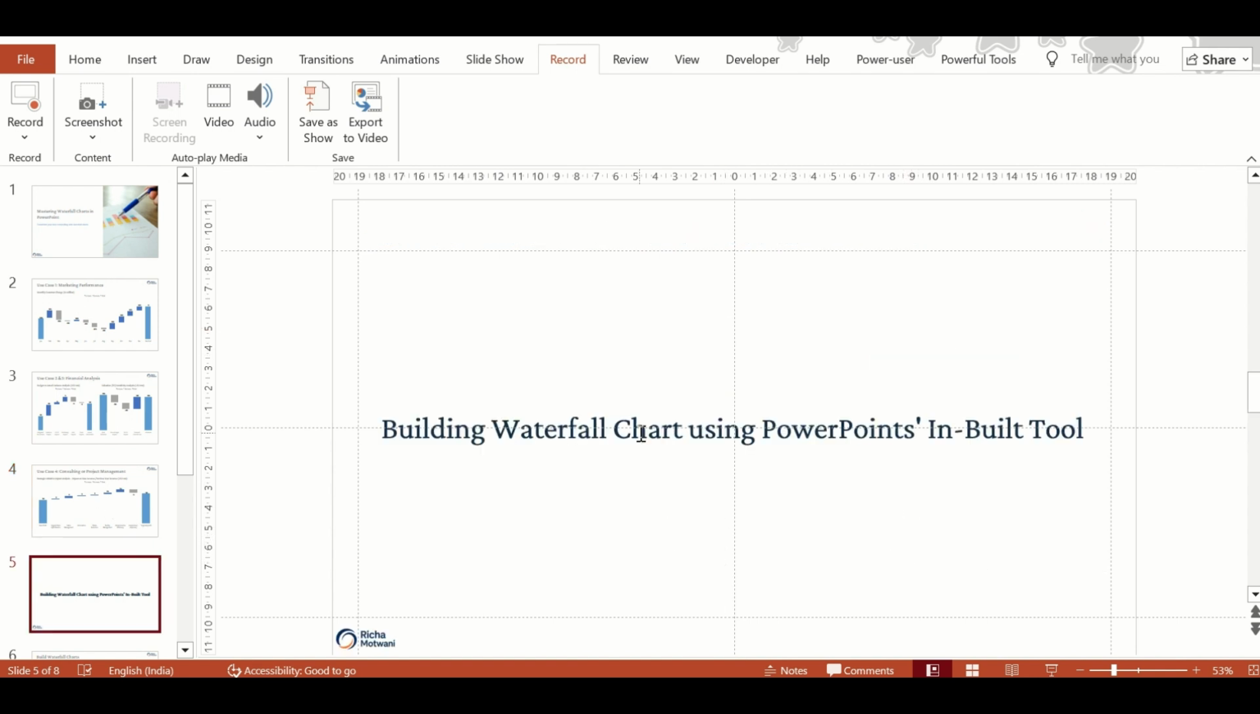So yeah, now that we have seen how waterfall charts are used across industries, let's build one using PowerPoint's inbuilt tool. But just a note before that, this inbuilt waterfall chart feature is available only in PowerPoint 2019 and later versions of PowerPoint.